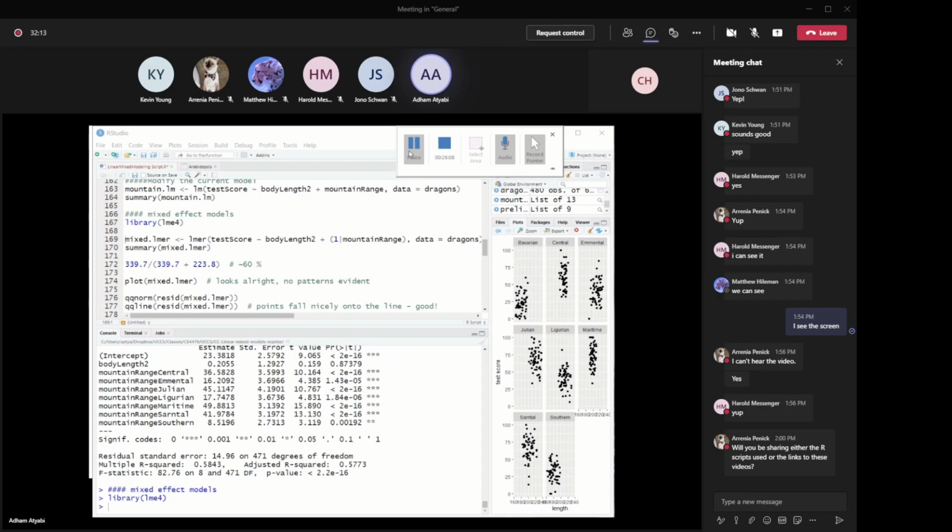So we have a response variable, which is called the test score in here, and we are planning to explain part of the variations in the test score through fitting the body length as a fixed effect. But the response variable has some residual variations or unexplained variation associated with the mountain range. By using random effects, we are modeling the unexplained variations through variance.